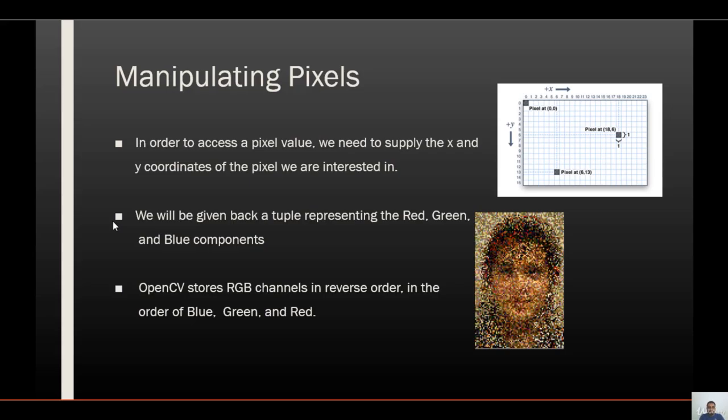Hello and welcome back. In this session we will see how we can manipulate individual pixels and also areas of pixels inside an image using OpenCV. In order to access a pixel value, we need to specify the x and y coordinates of that pixel in that image. For example, this pixel has a y value of 0 and an x value of 0, so this is the 0, 0 pixel.